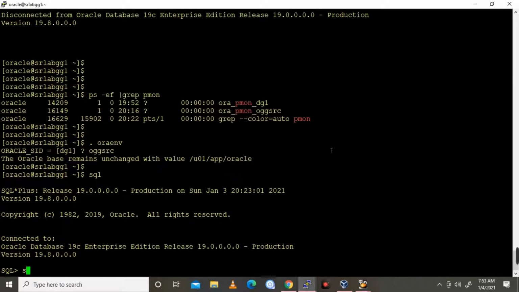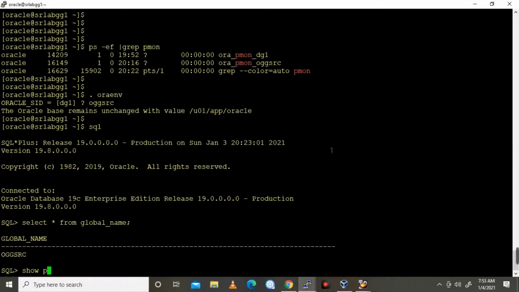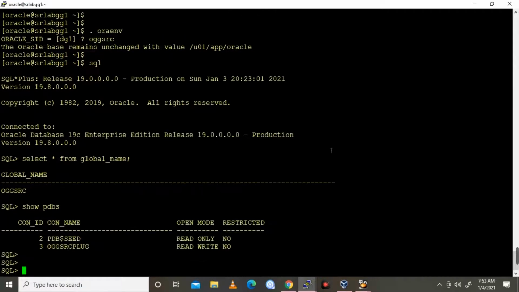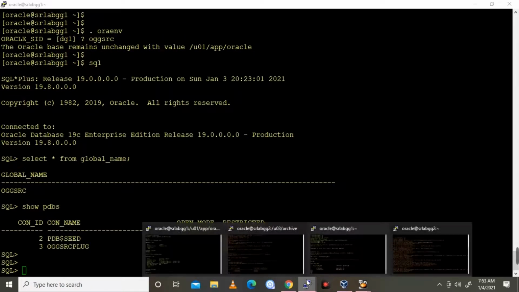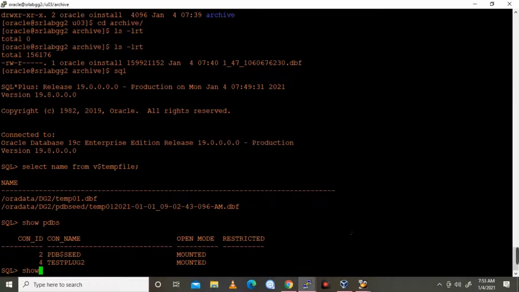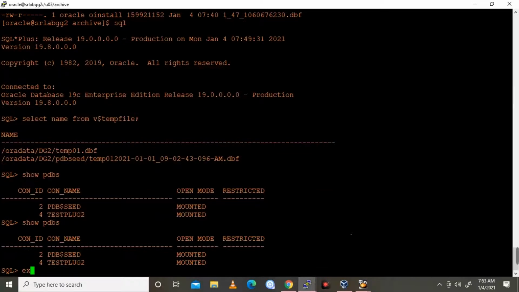So here I have two databases running, DG1 and OGG SRC. DG1 is a data guard database and OGG is another database. I am going to unplug from OGG SRC and plug into the DG1 database. And what will happen on the standby side while unplug and plugging into the data guard environment? Let's go to the video.